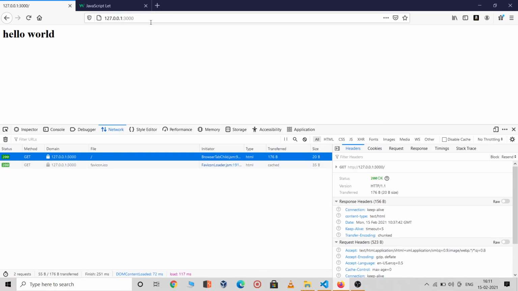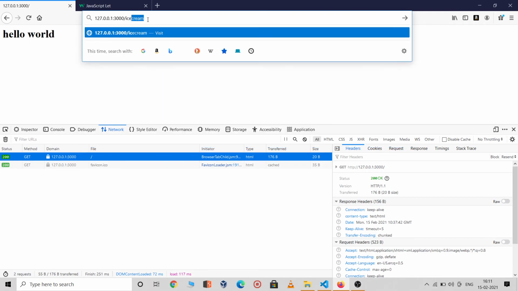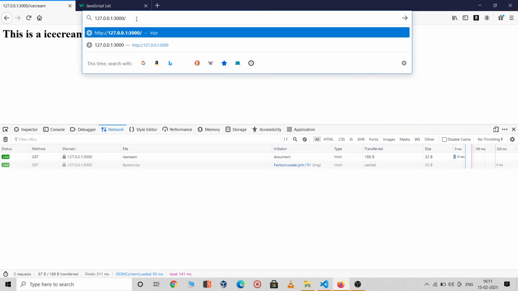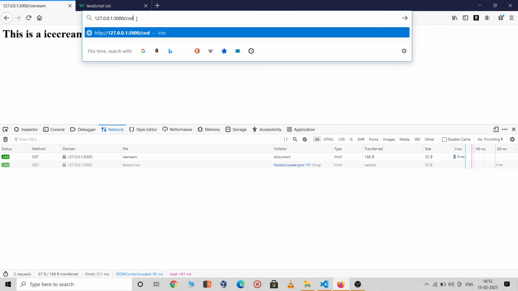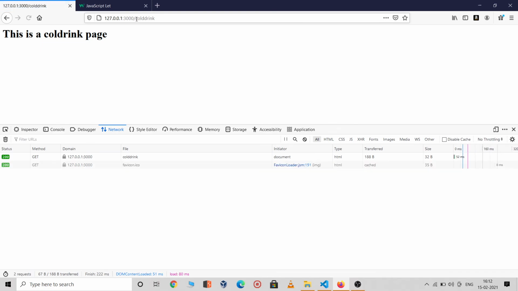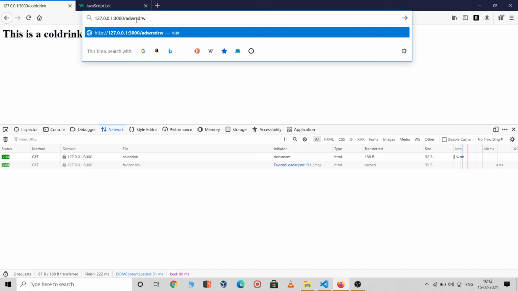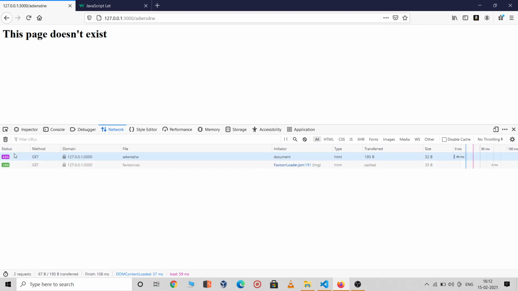So let us go to ice cream. This is an ice cream page, and now let us go to cold drink. I have given double T. Great. Now let us go to some other page, and you are seeing that the status of that is 200. 200 status means the response is good. Okay, it is coming. Now if there is something else which is not on our server, it says this page doesn't exist, and the status of that is 404.